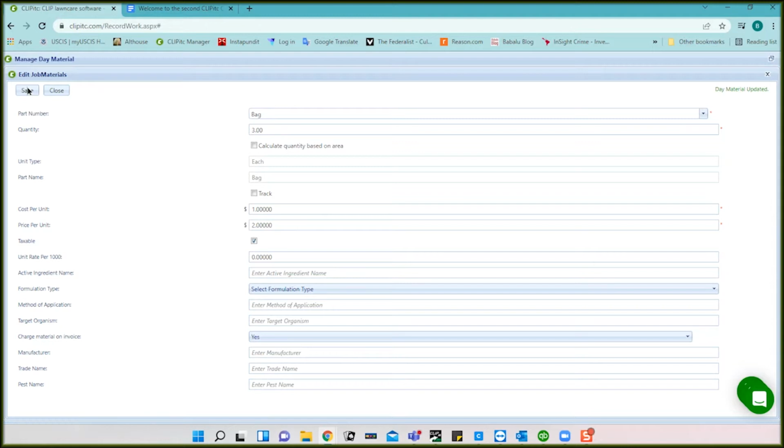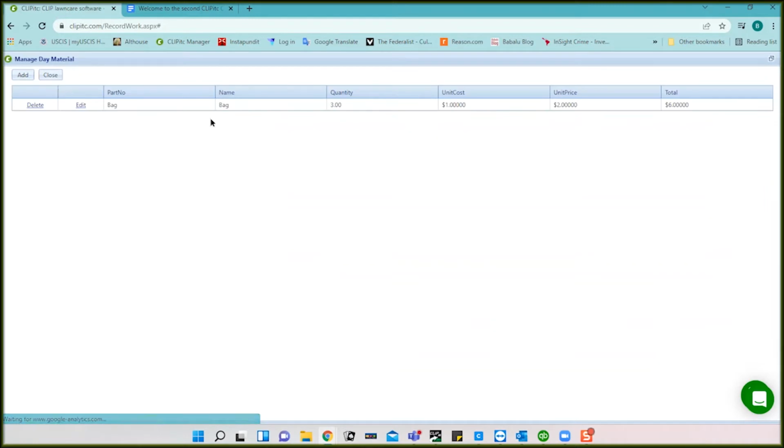And that's how you can record materials. And as we'll see tomorrow, I hope, in the reporting, the material report will show you then what you have used for that.